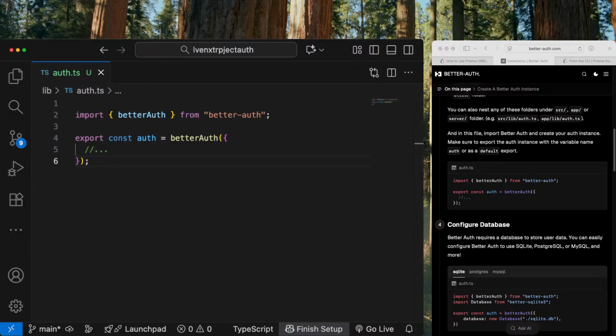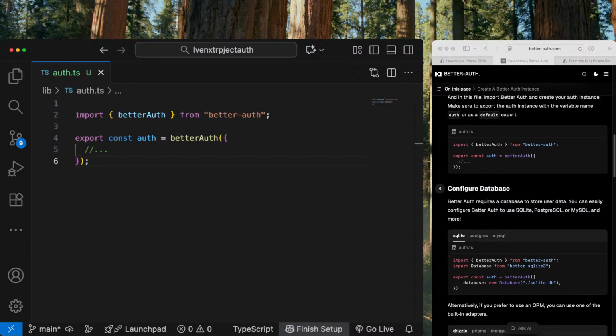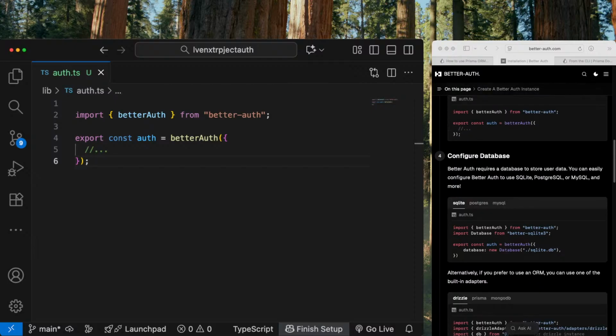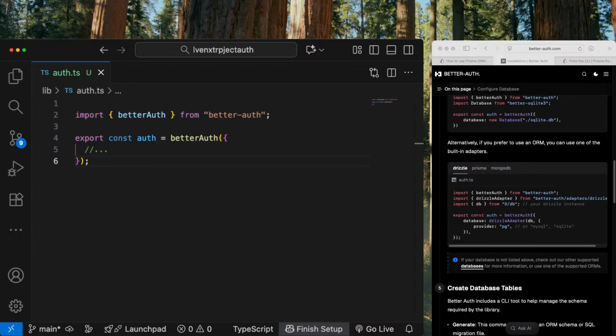Then we'll need to configure the database. Better Auth requires a database to store your user data. You can easily configure Better Auth to use SQLite, Postgres, MySQL, or more. So this is what that looks like. Alternatively, if you prefer to use an ORM, which we are, you can use one of the built-in adapters. And we're going to use Prisma.